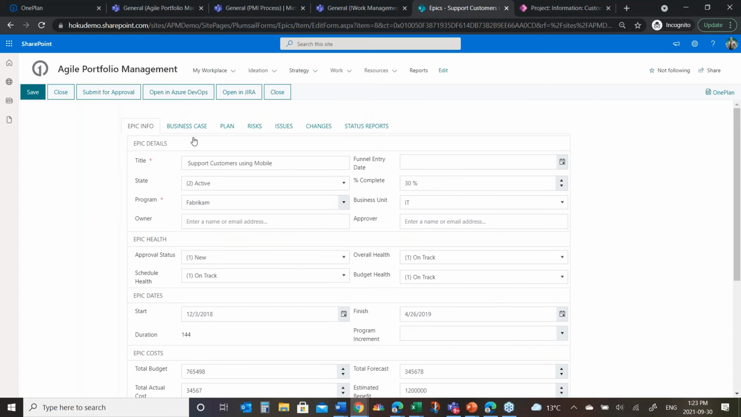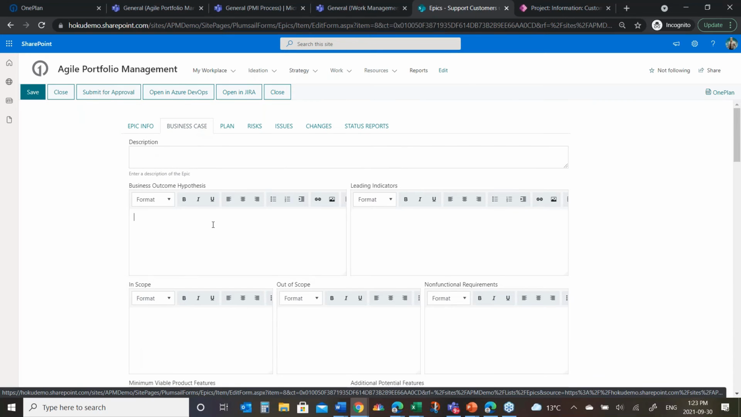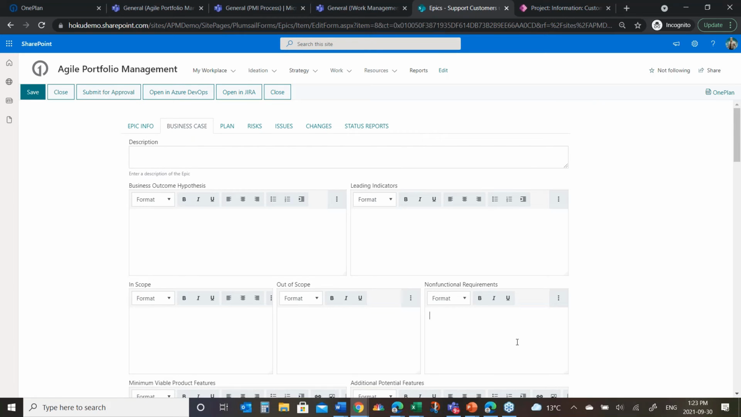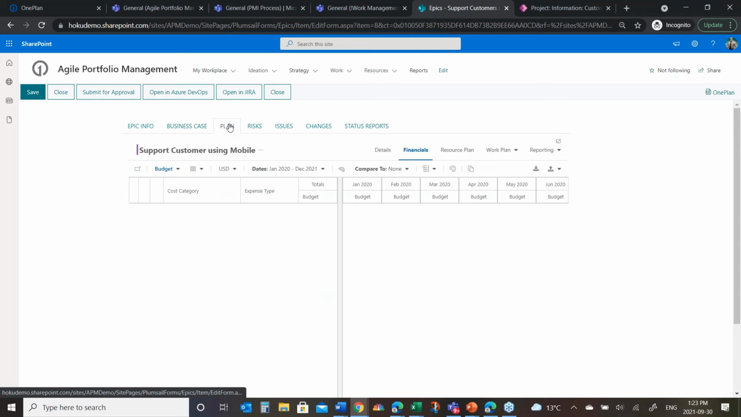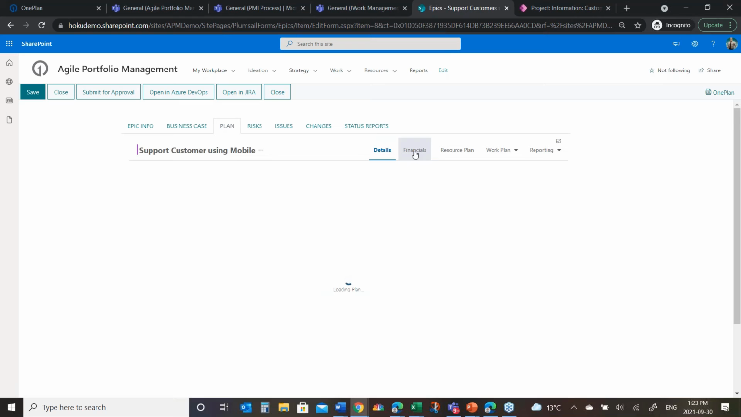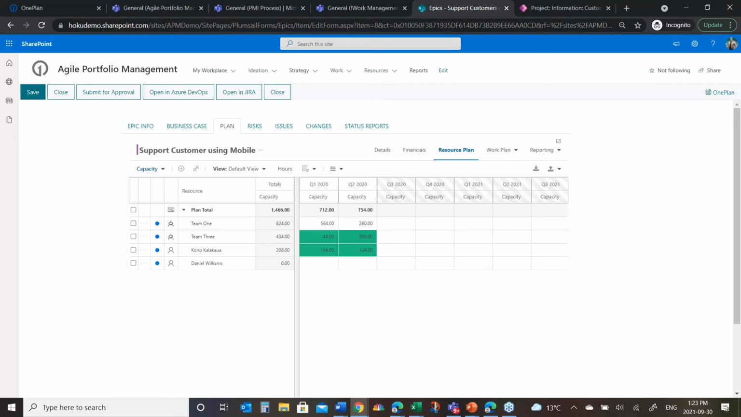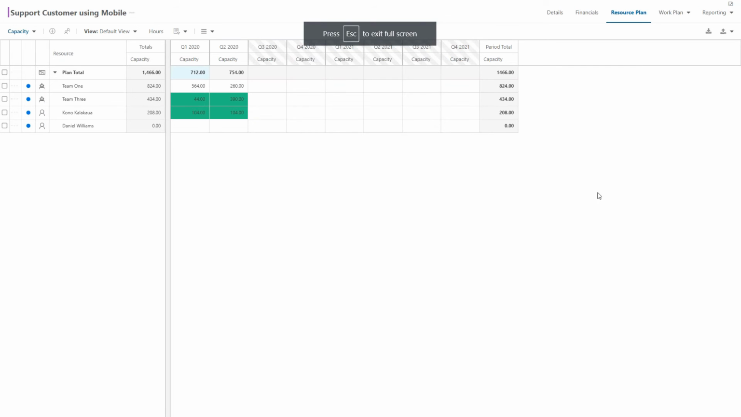Now I might want to do a full-scale business case. We've got, in this particular example, some text boxes where you could fill in data about this particular epic or this particular initiative. And then I want to get into my plan. So I have my details. Let me do something here. I actually want to go back over here. I have my resource plan. I'm going to expand this a little, so I can look at this in a bit of a bigger screen.